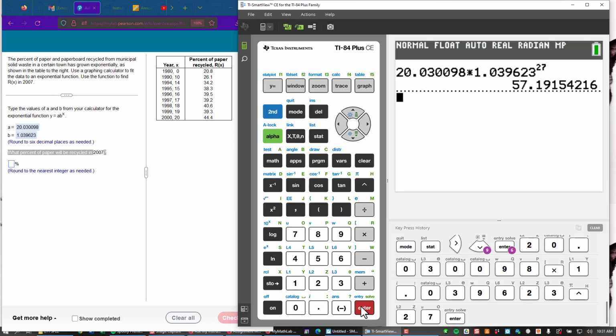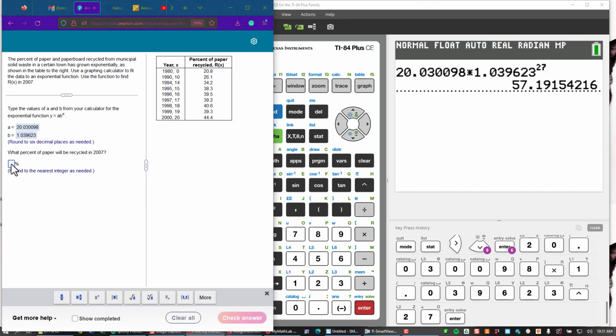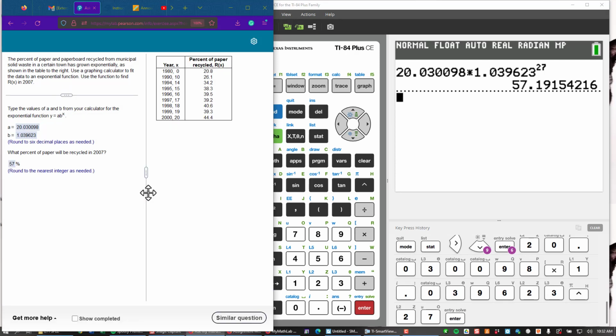And that gives me 57.19. It says round to the nearest integer, so I will say 57%. And that's all you have to do for that problem. So I hope that helps.